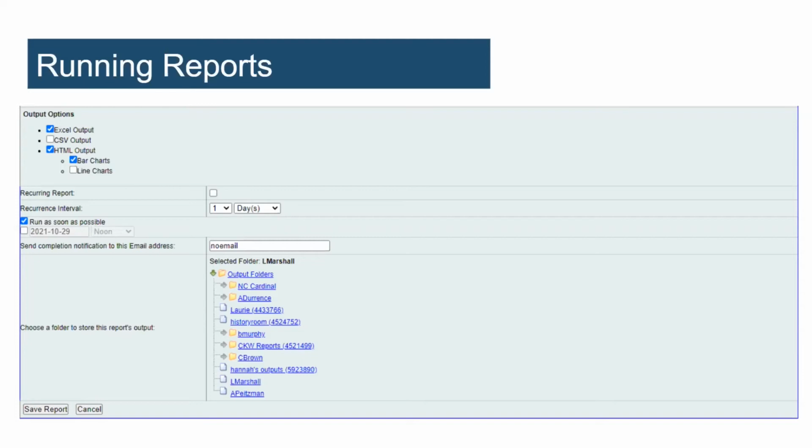One important thing to remember with your recurring reports is that if your template uses dates, you'll want to use relative dates instead of absolute dates, like 30 days ago instead of October 1st, 2021. The latter would produce the same report every month.